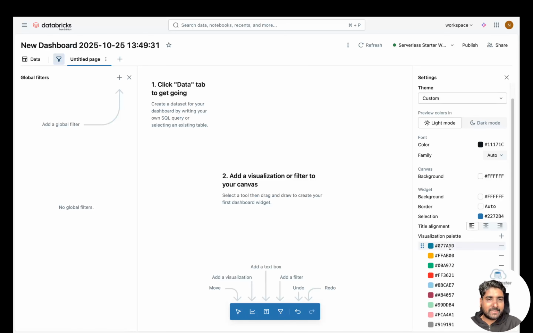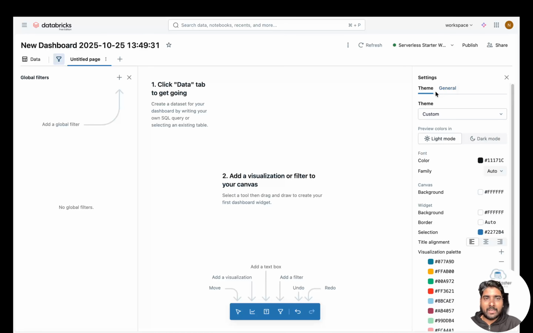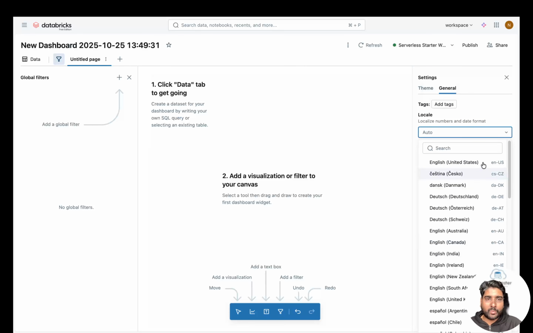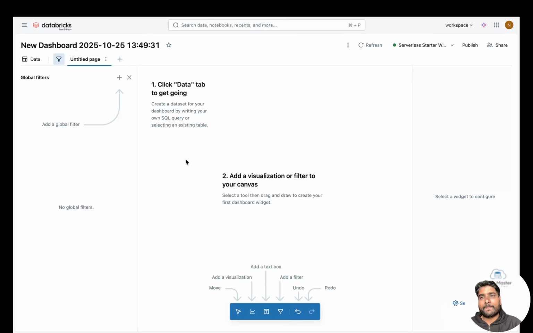You can change the widgets and you can keep it as a dark mode, light mode, and so on. You can do the settings on the themes and you can do general settings as well. Okay, which language you want to prefer and so on. So I'll just cancel this. Before you get started, you can design your canvas from here.